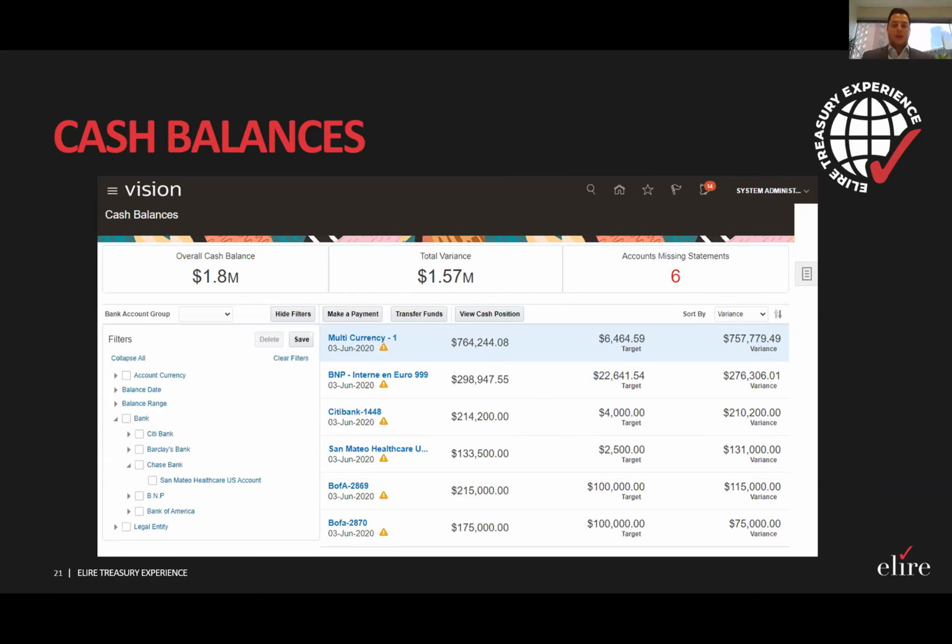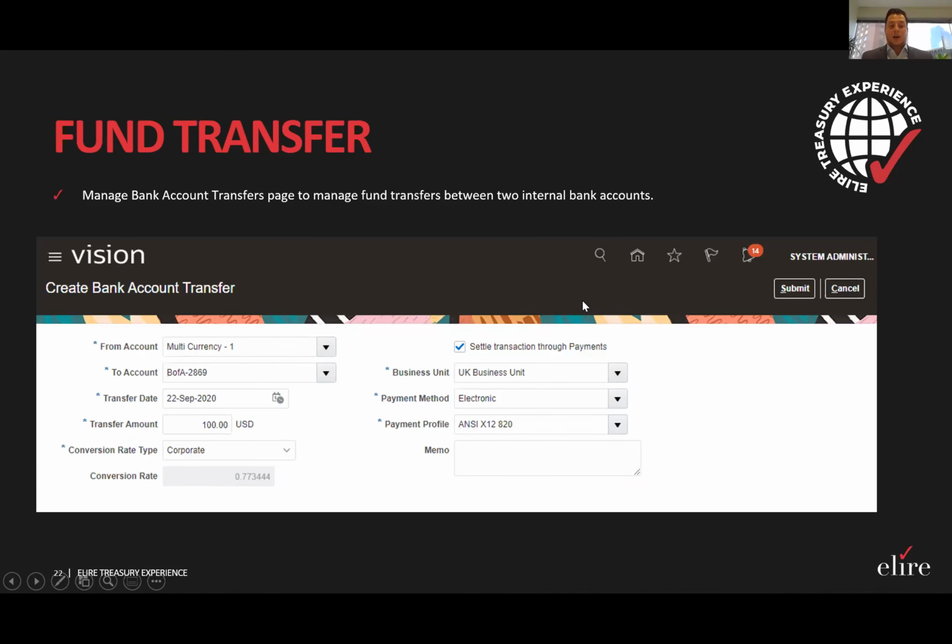When we use this page and we see that our multi-currency account is overfunded by $757,000 and some change, what we're able to do is create various payments directly within the application from here. We can either make a payment, which is going to make an external payment, not to one of our own bank accounts, or we can do a transfer of funds. If we were to drill into the transfer of funds button at the top of the screen, we can either drill in there, or there's its own dedicated page within the task panel. It's going to provide us a create bank account transfer form.